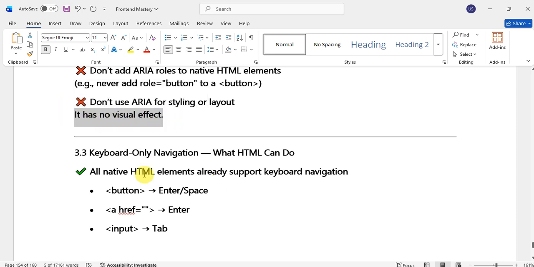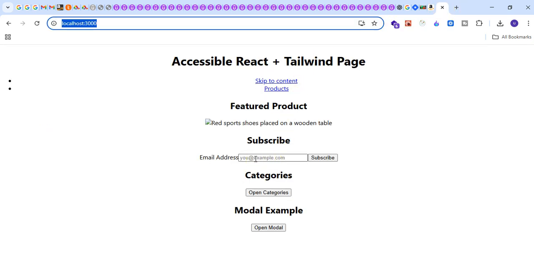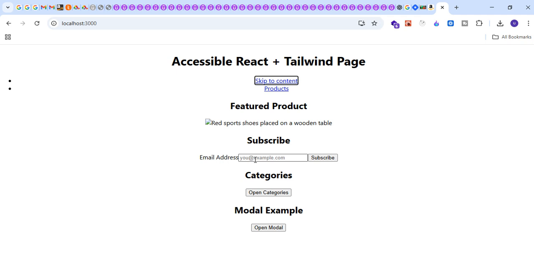So for styling or layout of a button or a drop down, we shouldn't be using it because it doesn't have a visual effect. Keyboard only navigation, which means using tab you can navigate. So for example, here, using tab we can navigate. See, we are able to navigate all the buttons and all the fields without a mouse, only through the keyboard. So this is also a point.